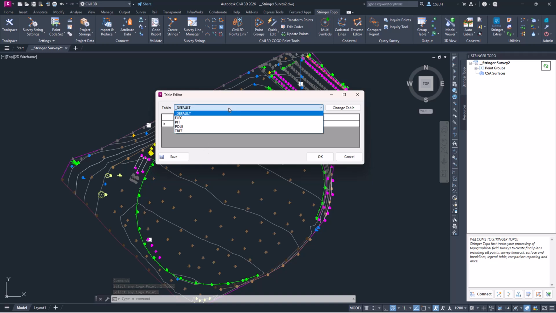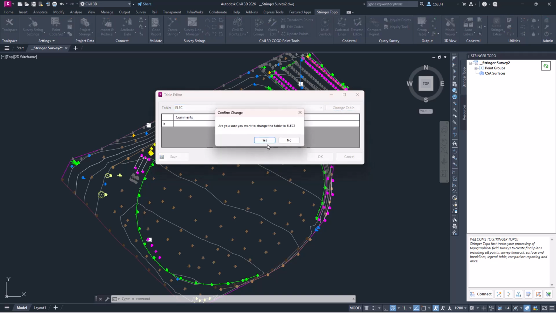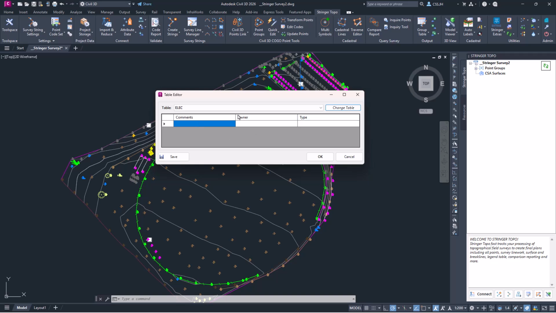If you wish to switch the current attribute table assigned to the object you have selected, simply use the drop down found here and then select the table you wish to switch it to. In this case, let's switch it to an electrical pit and then go change table. And you can see that it has now switched the fields available to me.